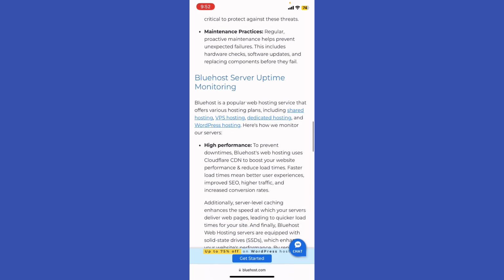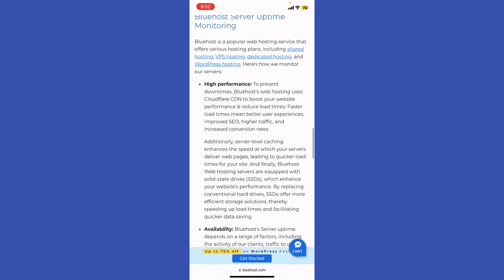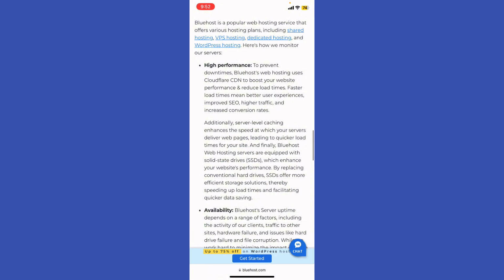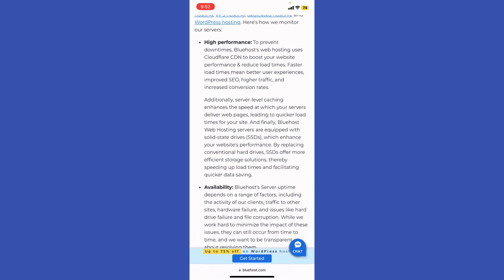Right? If you want to monitor the server uptime on Bluehost, Bluehost is a popular web hosting service that offers various hosting plans, including shared hosting, of course. And here's how they monitor their service. First of all, the high performance.